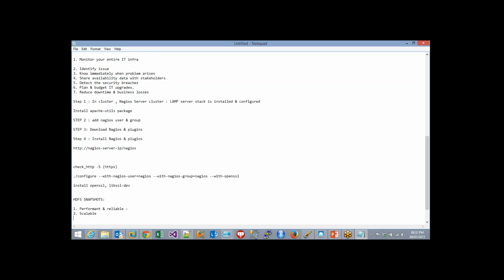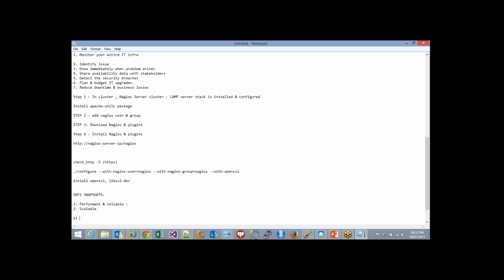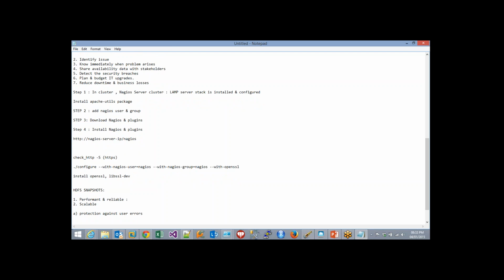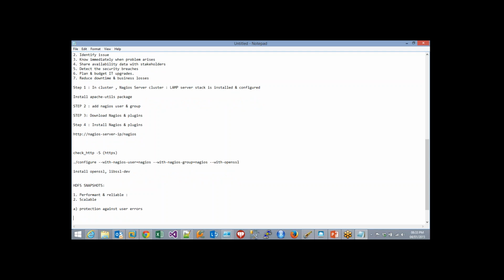Like number one, protection against user errors, where admins need to set up a process to take read-only snapshots periodically in a rolling manner, so that there is always a number of RO snapshots available on HDFS. And if a user accidentally deletes a file, the file could be restored from the latest RO snapshot that contains this file. Number two, it can be utilized for backup purposes.